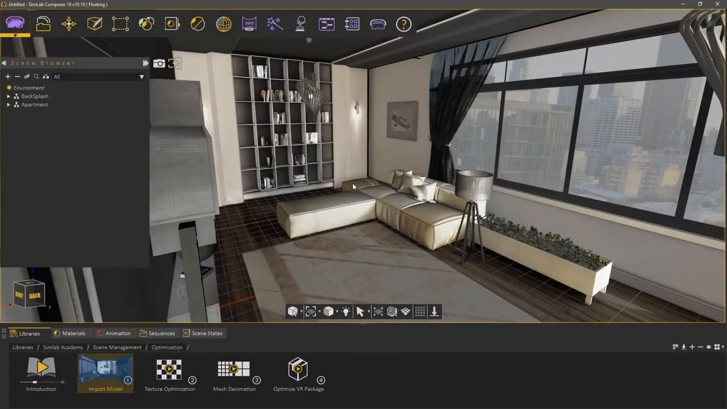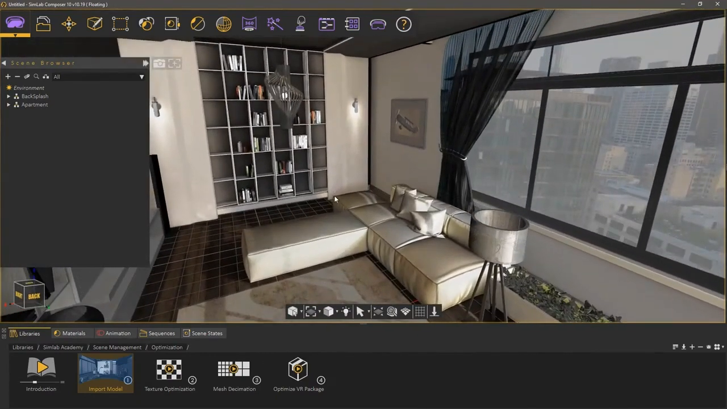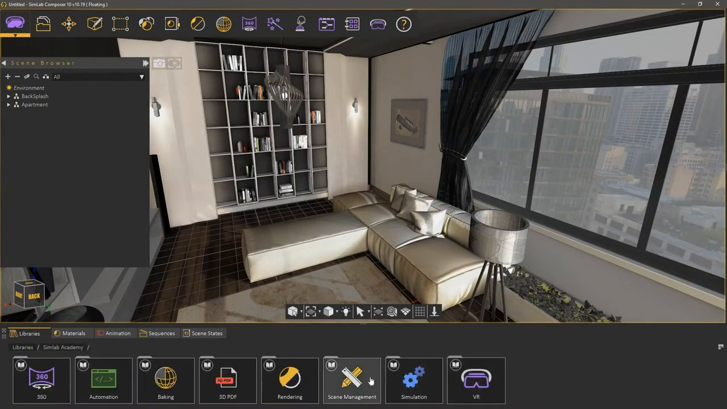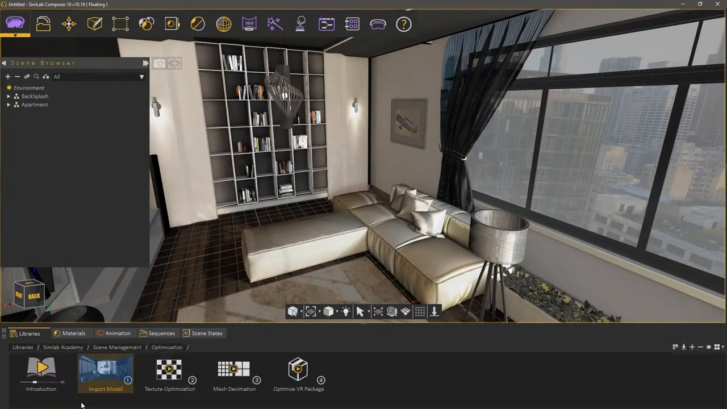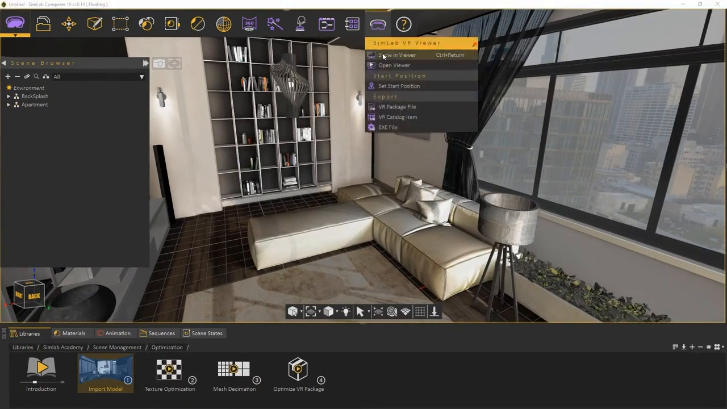In the last part of the optimization tutorials, we're going to talk about a feature that is specific for VR, which is optimizing VR packages. Continuing with the same 3D model that we used earlier, which you can access by going to the Academy, then to Scene Management, Optimization, and then double-clicking the first step.